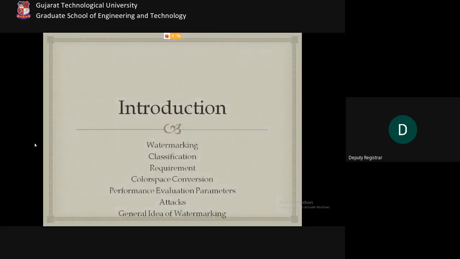and then we can talk about the conclusion also. So far as the introduction is concerned, we'll be talking about these topics: what is watermarking, the classification, followed by what are the evaluation metrics with the help of which we can find which particular algorithm is good in which particular environment, right? And what is the general idea of watermarking?